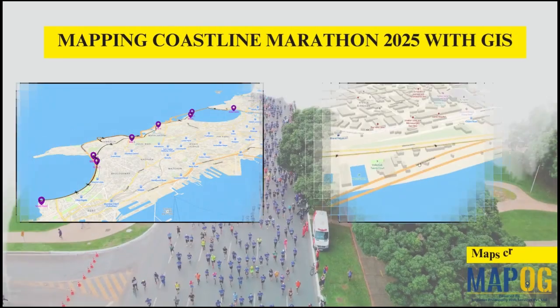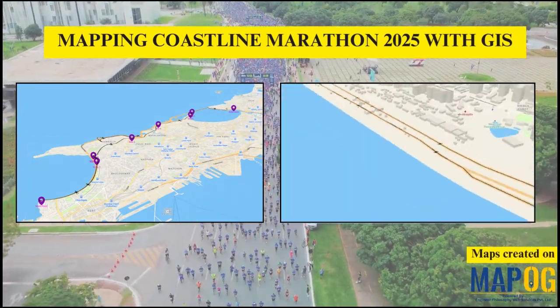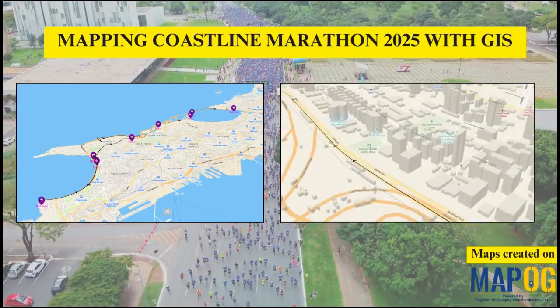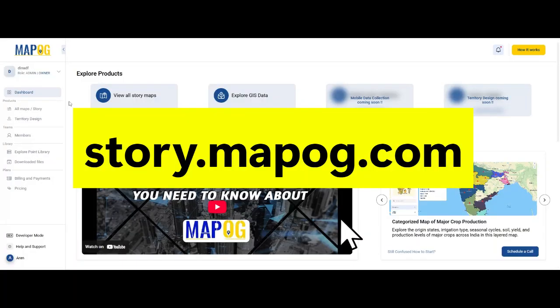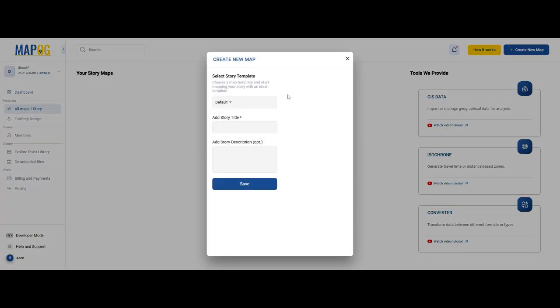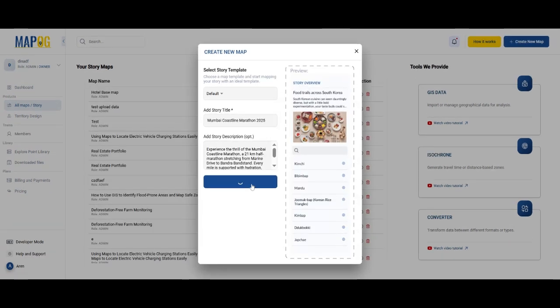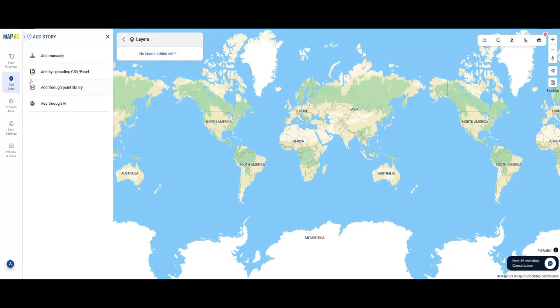Ever wondered how to plan a marathon route with mile markers, amenities, and nearby facilities in one interactive map? Start by going to story.mapog.com and click Create New Story. Give the project a title and short description. In Add Story, select Manually.